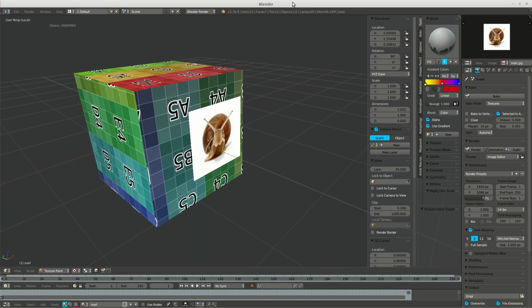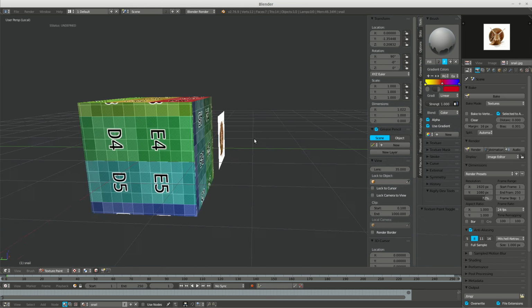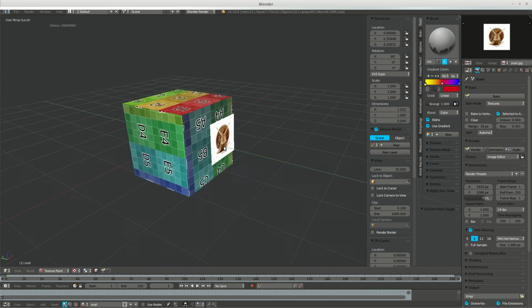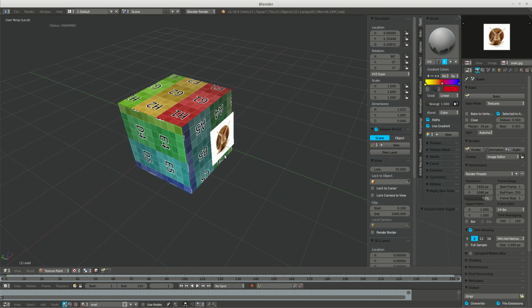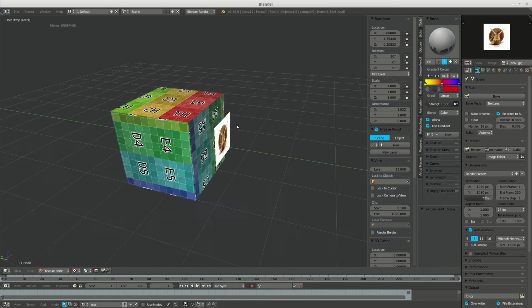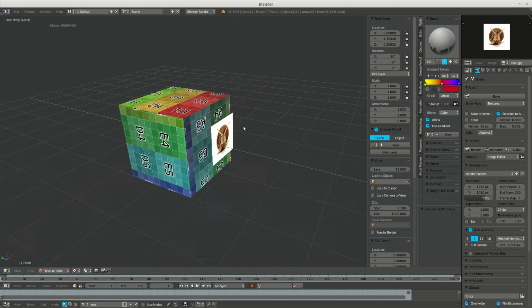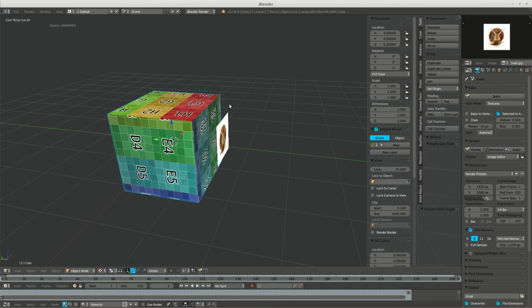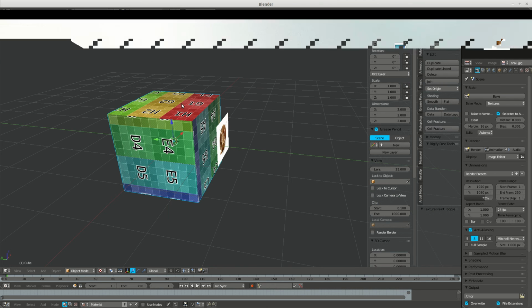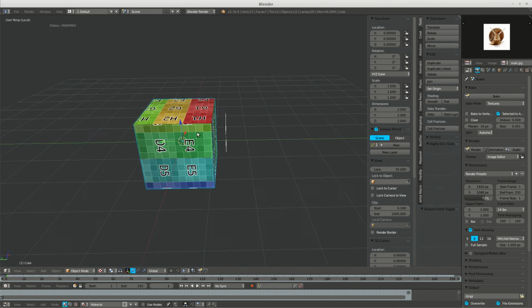Hi. I was wondering how something would work, and I found out, but I wanted to share it anyway. What I've got here is an image on a plane, which is no big deal. Just use the add-on and you can bring it in. I've got the cube here.